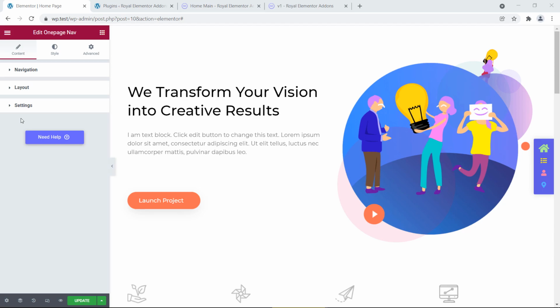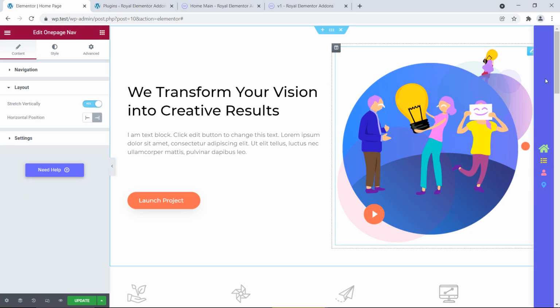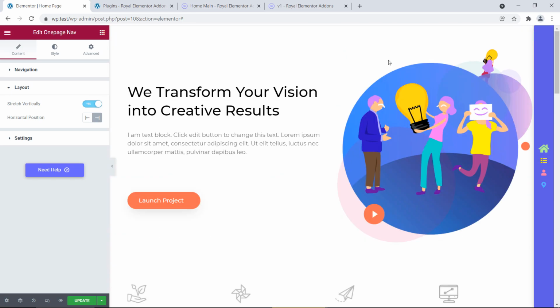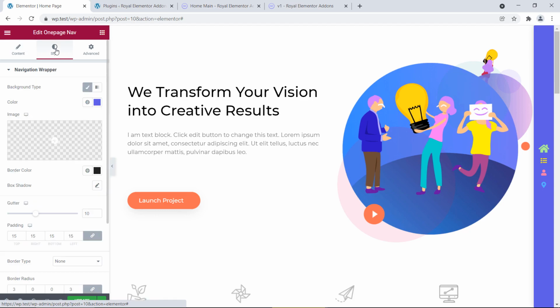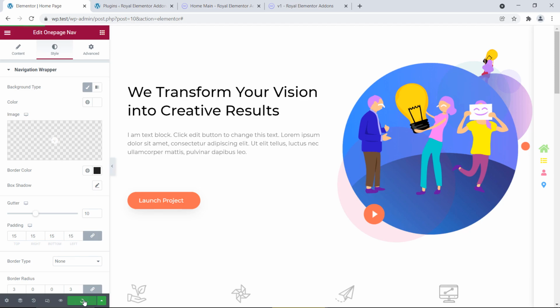Finally, there's another great pro feature which will make your navigation look even more awesome. Let's go back to layout settings and activate stretch vertically option. It will stretch your navigation background from top to bottom. If you want to change the color of the background, go to Style, Navigation Wrapper, and choose the color you like. At the end, just update your page and from now on, your site has an awesome one-page navigation.